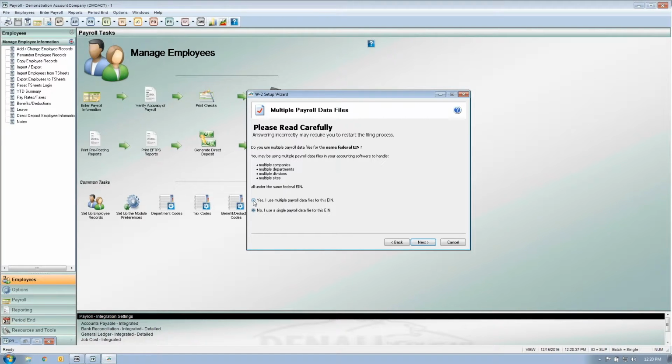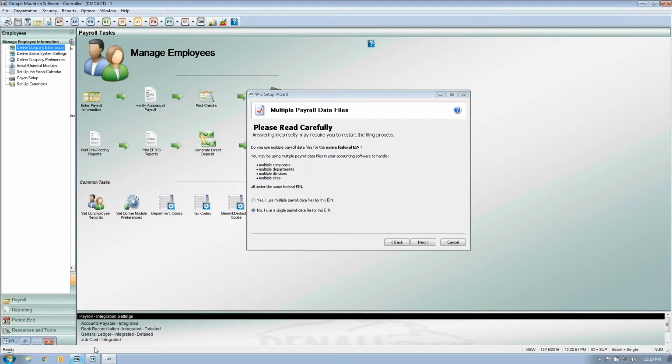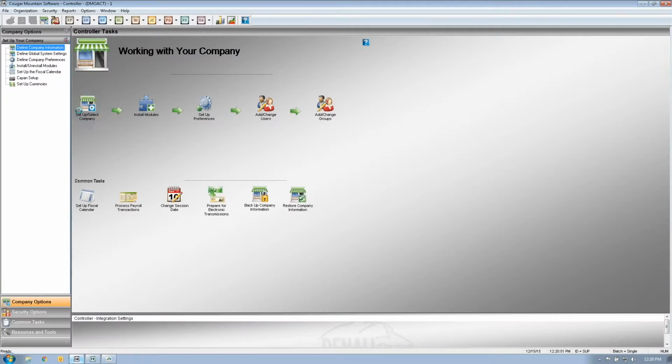However, some of you may be tracking multiple companies in Denali that all run under the same employer ID number. If that is the case, you must answer yes here. And by doing so, Denali will pull the data from all of your companies that use the same federal ID number that you have set up in the controller. Now I'm talking about here when you set up companies.